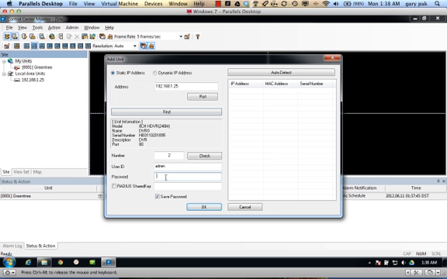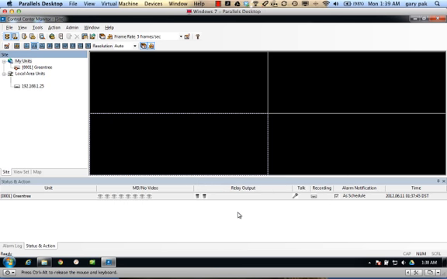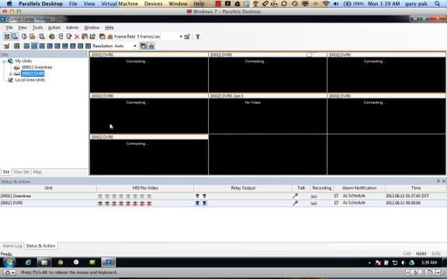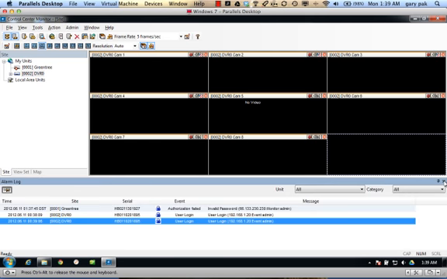As long as the IP address and port is available, and there isn't any firewall issues or port forwarding issues. Put in the password 1, 2, 3, 4, 5. Click OK, and it'll show up. Click on it once. You see the cameras, only have one camera connected to this.